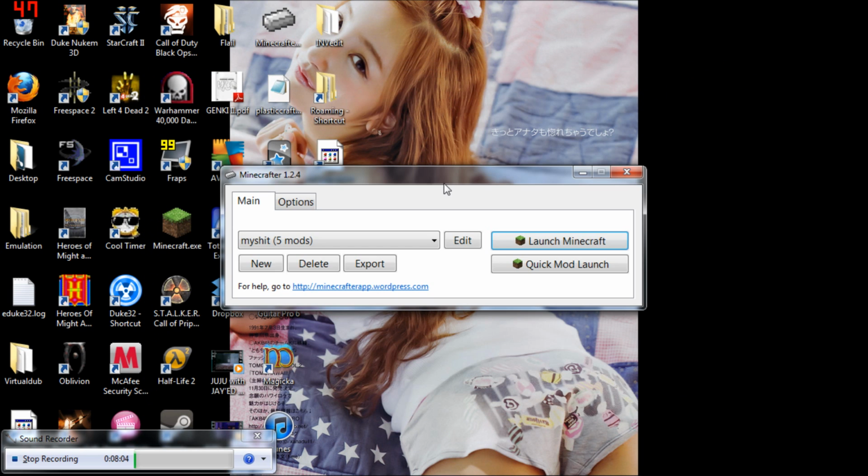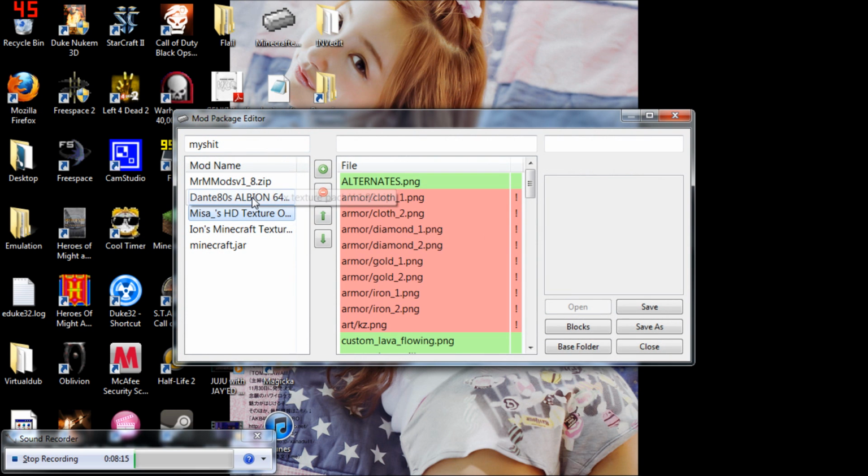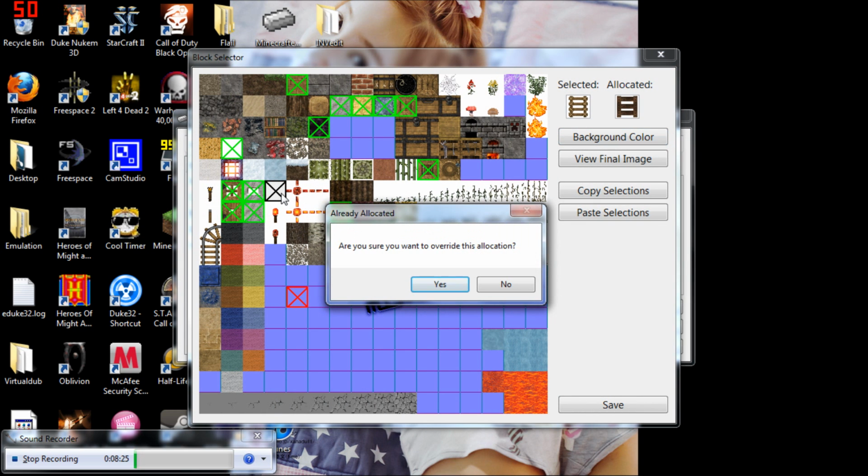Alright, get out of the game, and now we're going to go about how to change it back. So once again, just open up Edit, and then in order to allocate that back again, select Misa's texture pack, the one that you want to override it with. And if you had Misa higher up on the hierarchy, you wouldn't have this issue, and you'd actually be overriding it with the Albion texture. Keep that in mind.